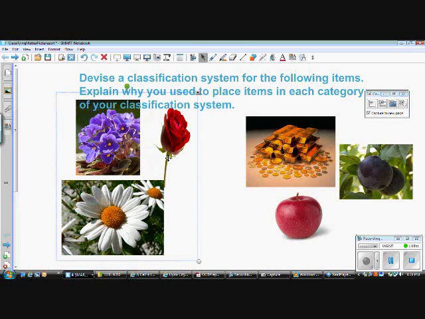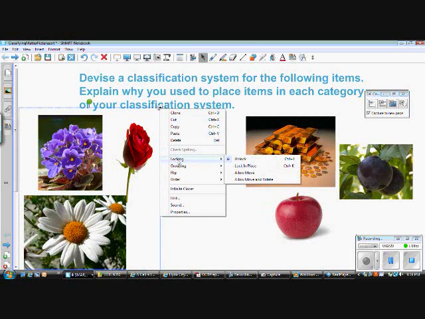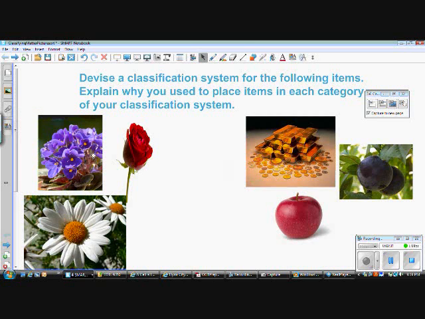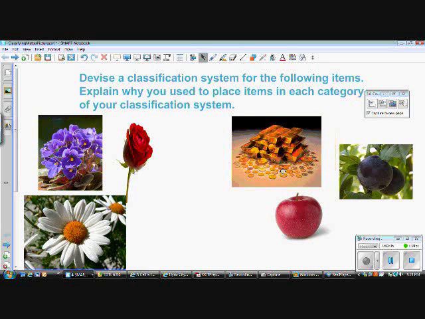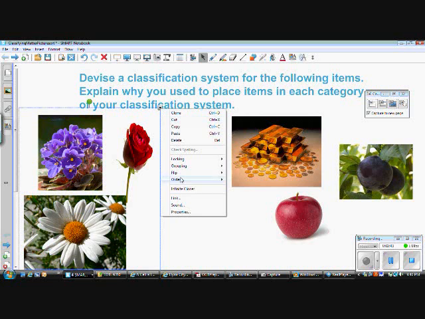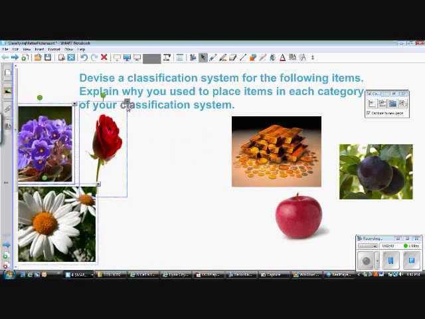If I want them locked in on this side, once again I can go back to my drop-down, click Lock, and lock in place. Now my flowers can't move. These pictures are still free moving because I have not done anything with them, but the ones on the left are locked in place. If I want to reverse it, I can unlock it and ungroup it as well to move them all individually.